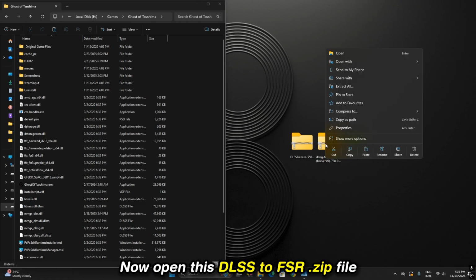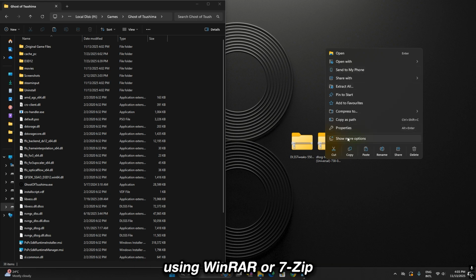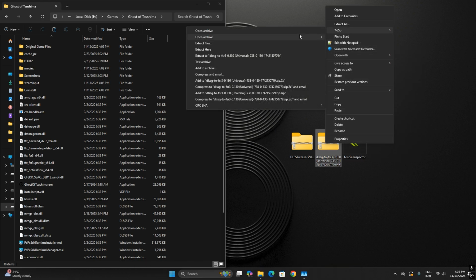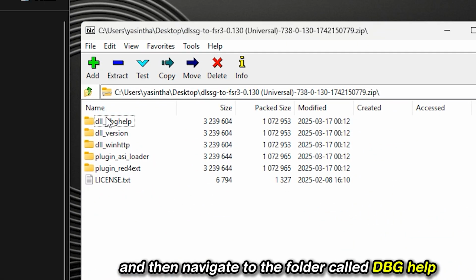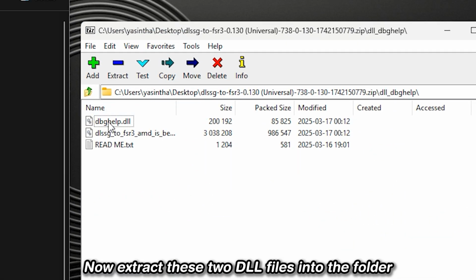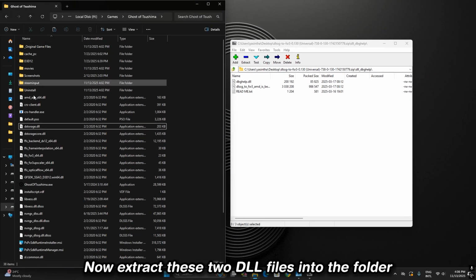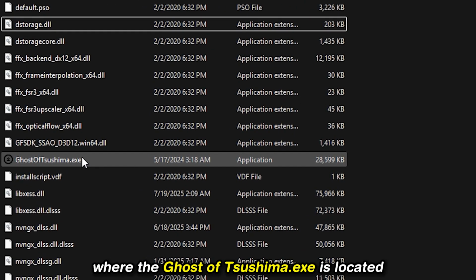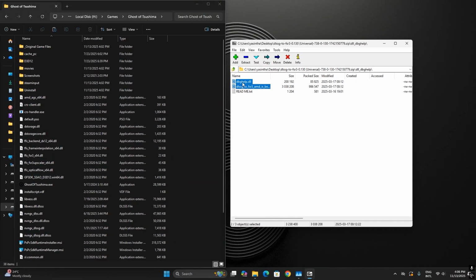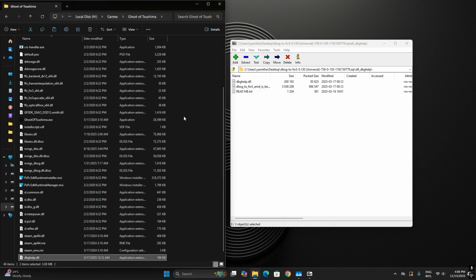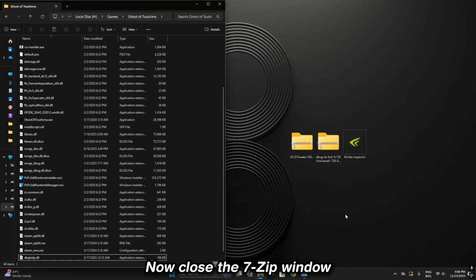Now open this DLSS to FSR.zip file using WinRAR or 7-Zip, and then navigate to the folder called dbghelp. Double click to open it. Now extract these two DLL files into the folder where the Ghost of Tsushima.exe is located, just like I'm showing here. Now close the 7-Zip window.